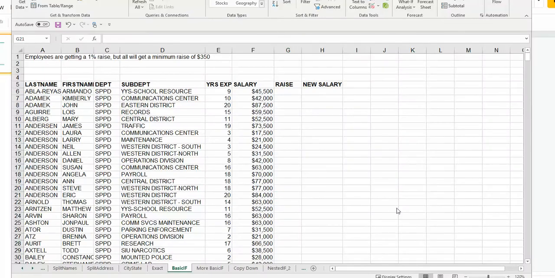IF functions are probably one of the most useful yet underappreciated tools in Excel. I find so many uses for them. Once you understand how they work, you can probably find lots of ways to use them, especially in data cleanup or in recategorizing things, or in dealing with things where not everything is the same.